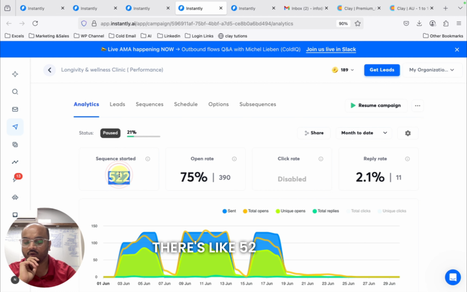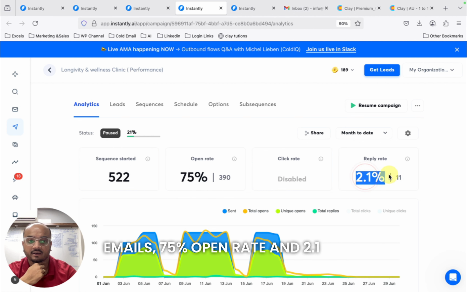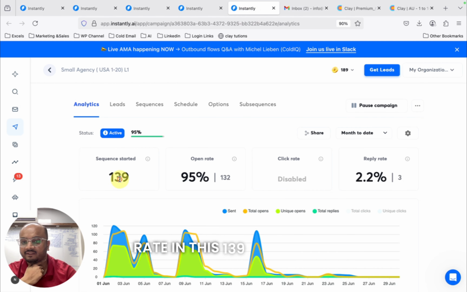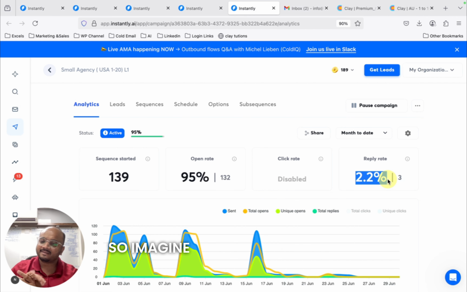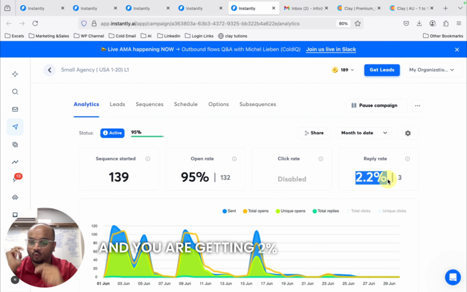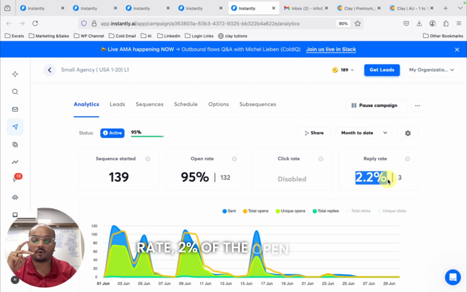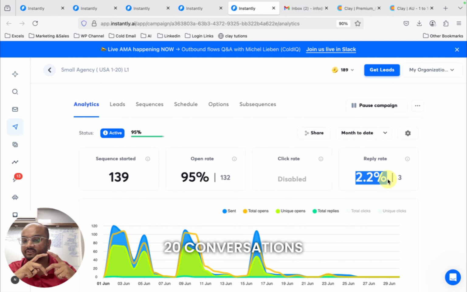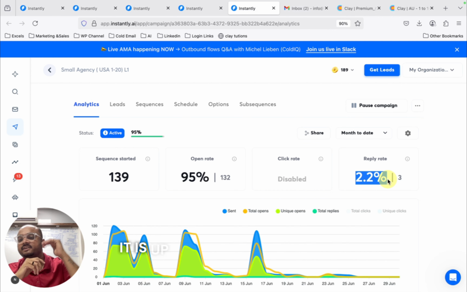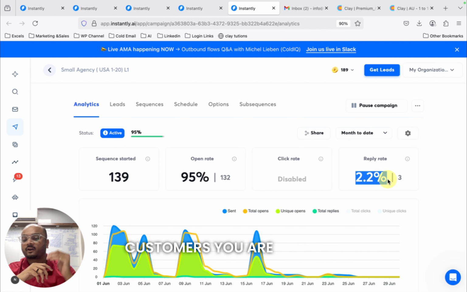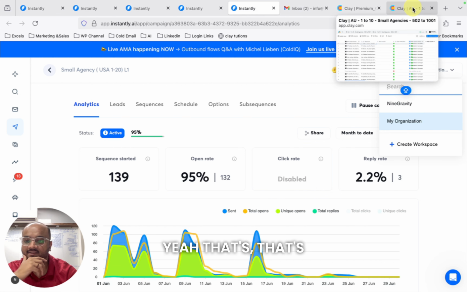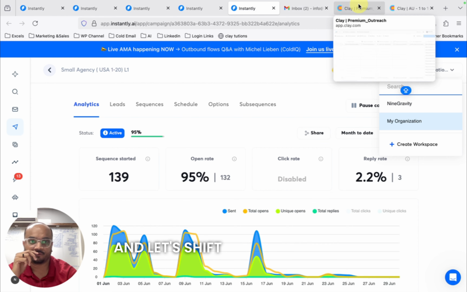This one is 522 emails, 75% open rate and 2.1% reply rate. In this one, 139 emails, 95% open rate, and the reply rate is 2.2%. So imagine you are reaching out to 1,000 customers and you are getting a 2% reply rate. That is almost 20 conversations, and among those 20 conversations, it is up to you how many customers you close. So that's the second of the automations, and let's shift to the third one.